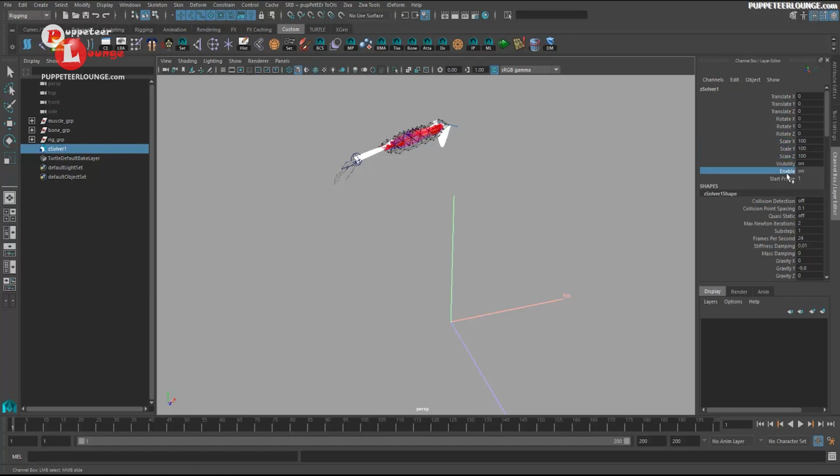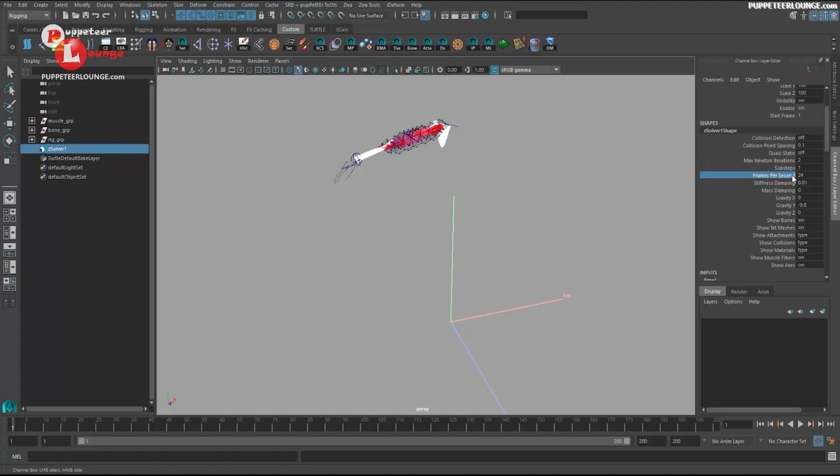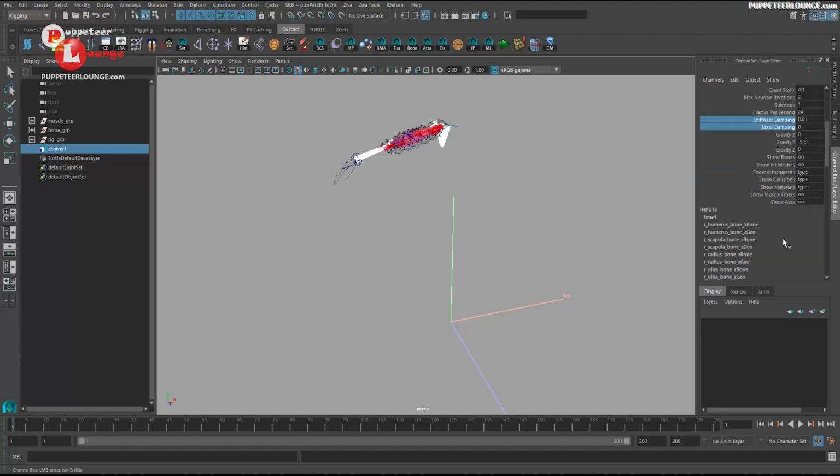Okay, and this is the start frame where the simulation gets started. It's at frame number 1. You can see these are the parameters for controlling. You can control, disable the collision, the iteration, and sub-step, just like any cloth system. It is the frames per second. At this moment, it's running at 24 FPS. So that's the setting here. This is the gravity, the stiffness, and those kinds of things.